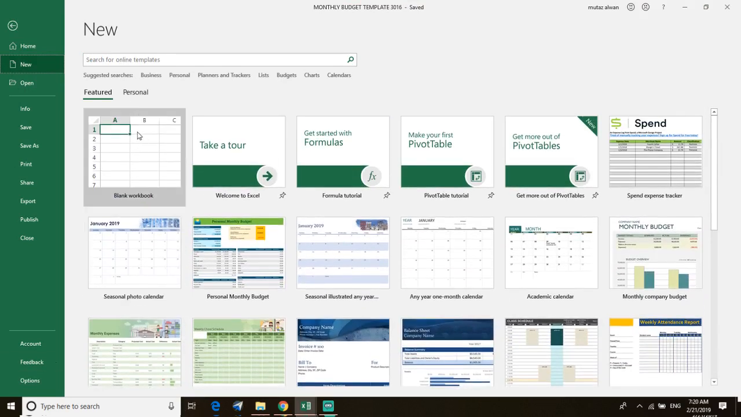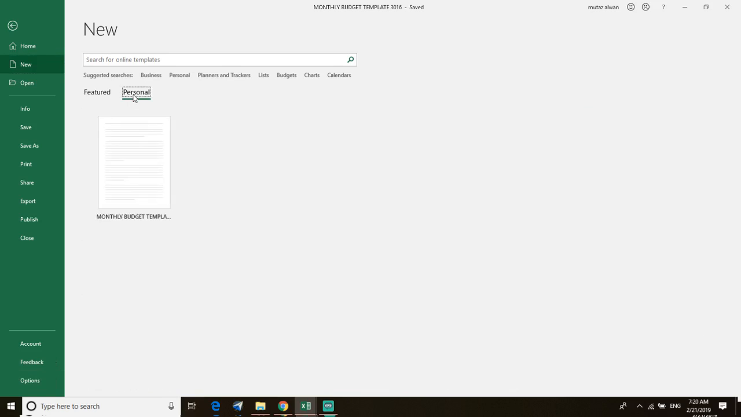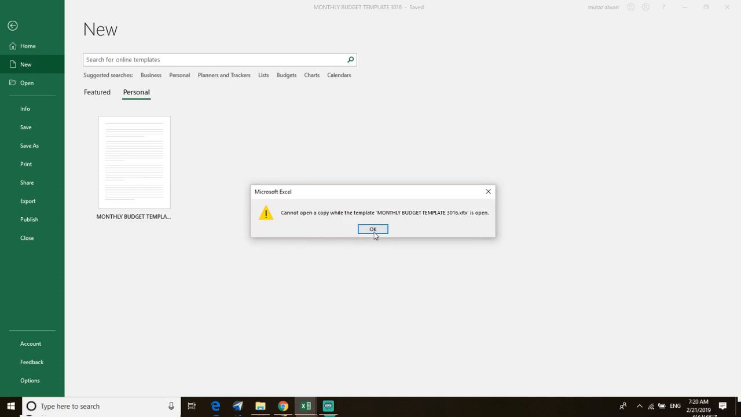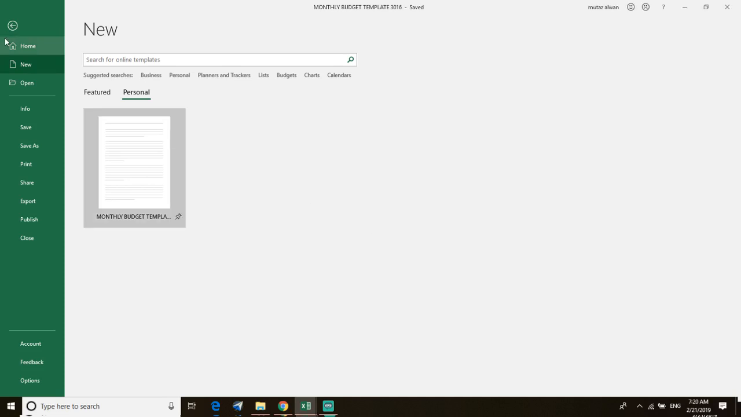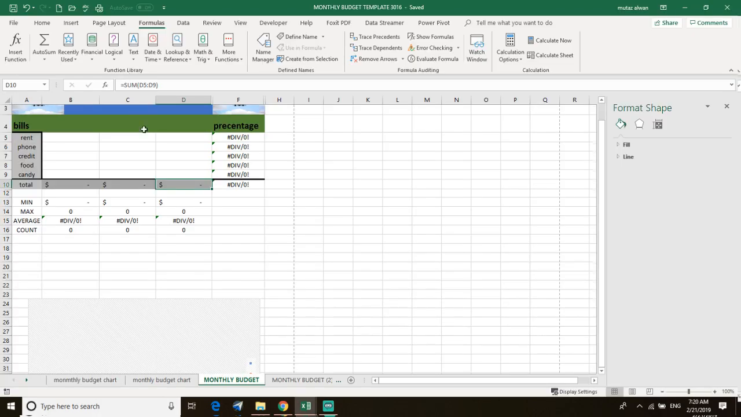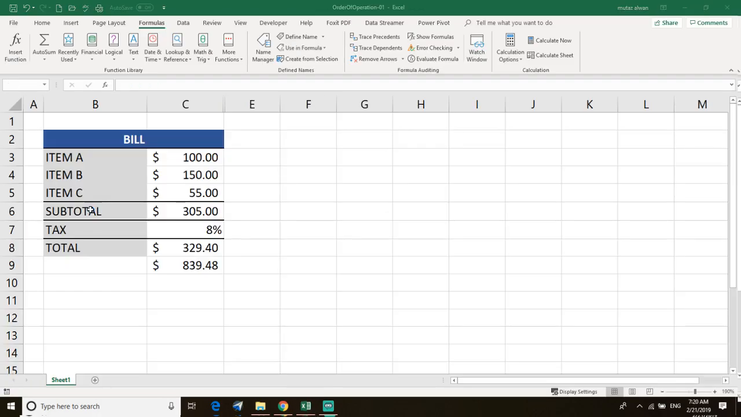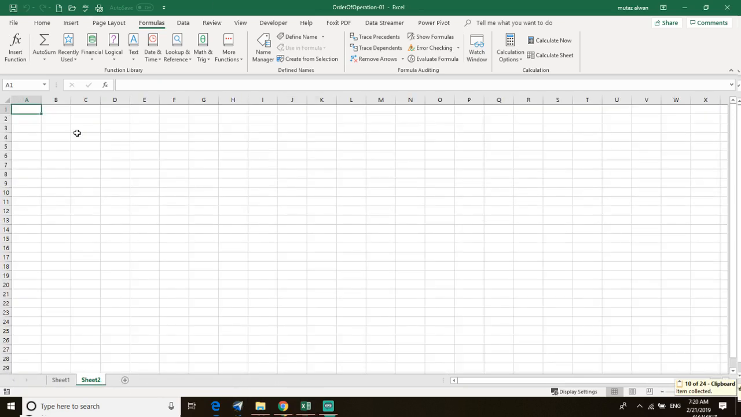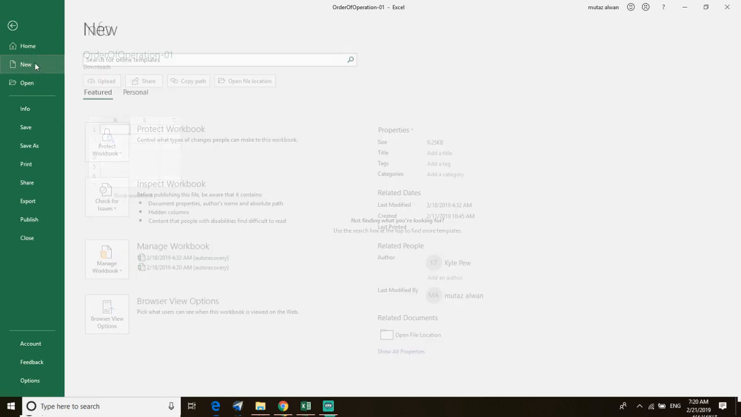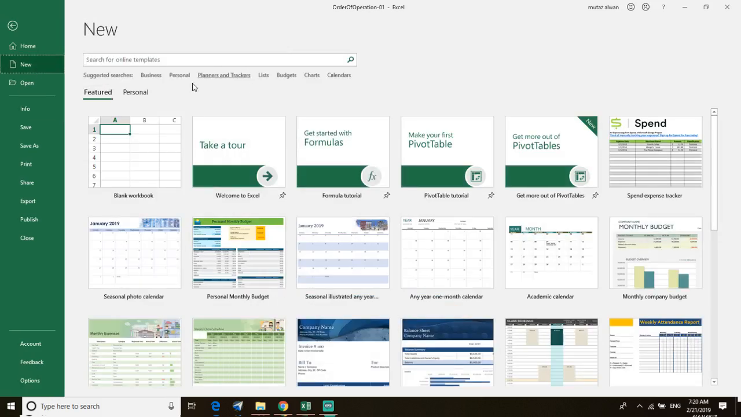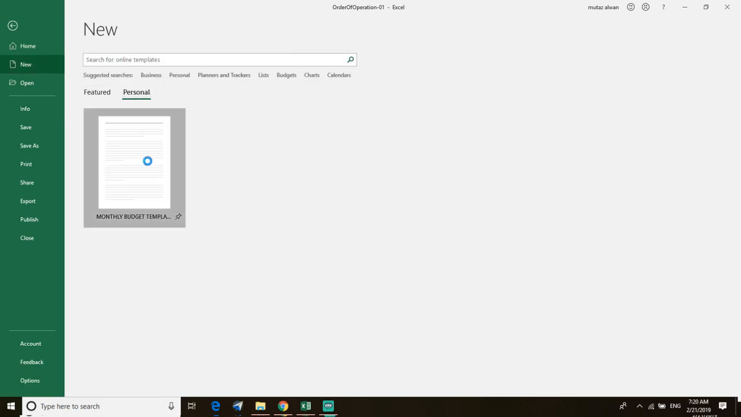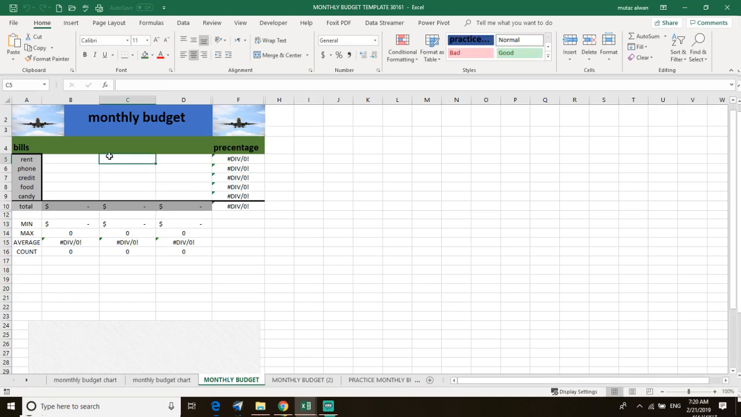That's suggested by Excel. With the personal, you have monthly budget. You click. Oh, it's already open. So you go back. I'll just close this. Close. And add another worksheet. File, New, personal templates. And here we go.